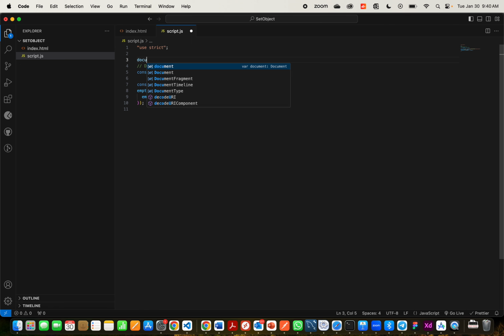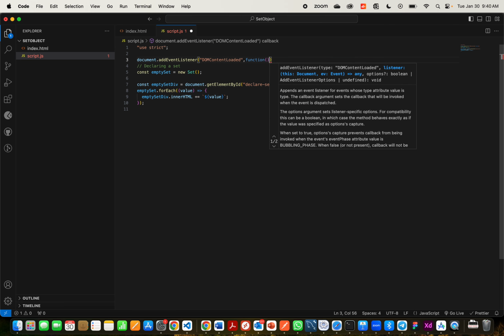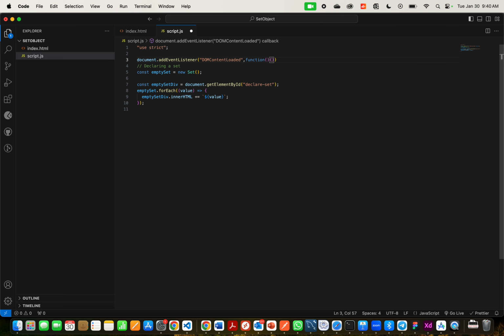Before that, let us give DOMContentLoaded. document.addEventListener of DOMContentLoaded, comma, function. We are giving the whole code inside the DOM content loaded.